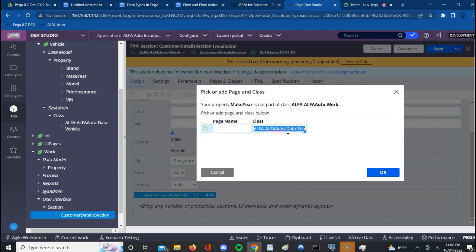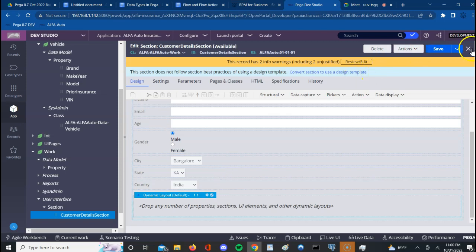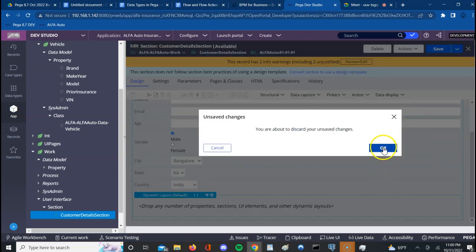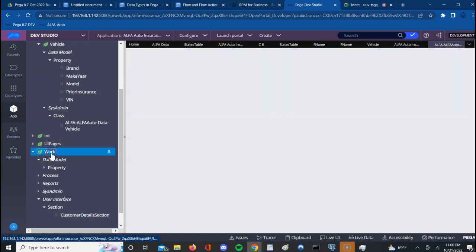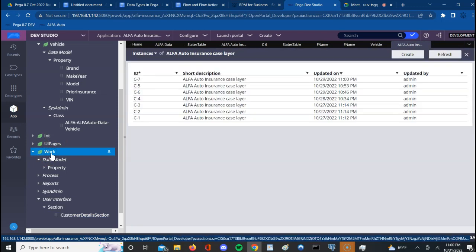Now my problem is, I want to use these properties in my section which is under the work class, but how do I do that? To do that, Pega gives us a feature called a page. Right now, all that we created so far were single value properties. Yes or no? On the work class, I want to access these properties, but I'm not able to. To do that, we create a page under the work class.